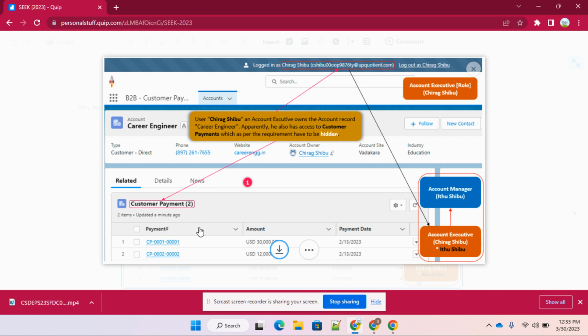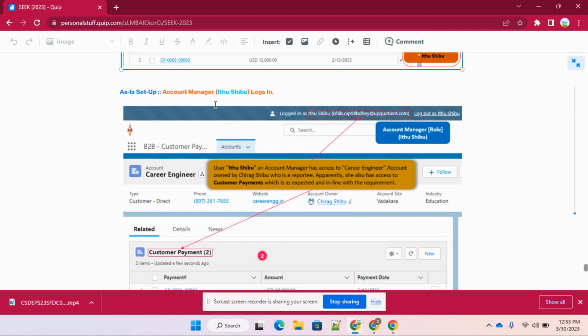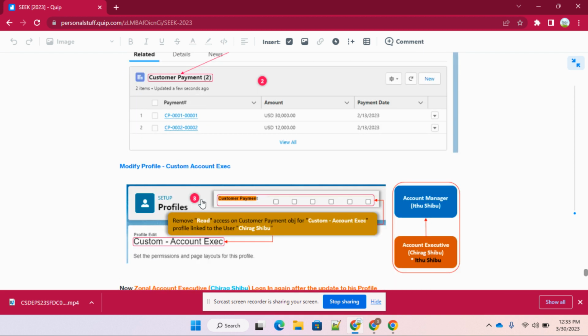The customer payment records have to be hidden from Chirag Shibu, while Itu Shibu should have access to both account and customer payment records. So that's the requirement. The account manager, Itu Shibu, logs in, and she should be able to access account and customer payment. This is the access setup, and this has to be maintained.